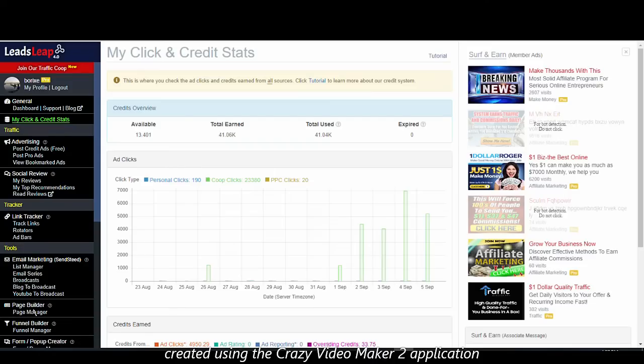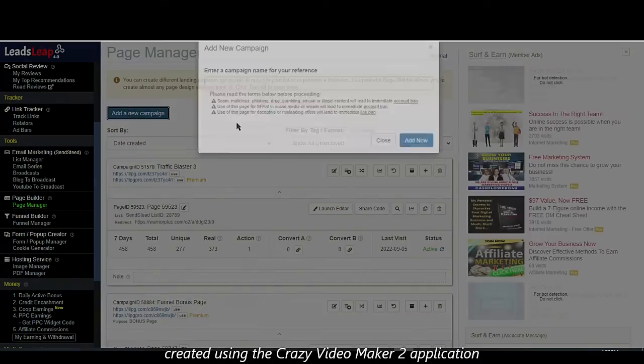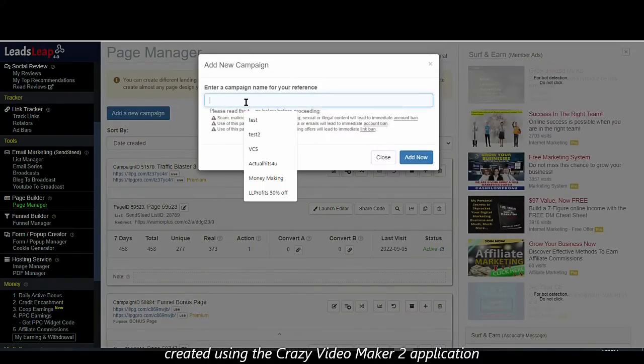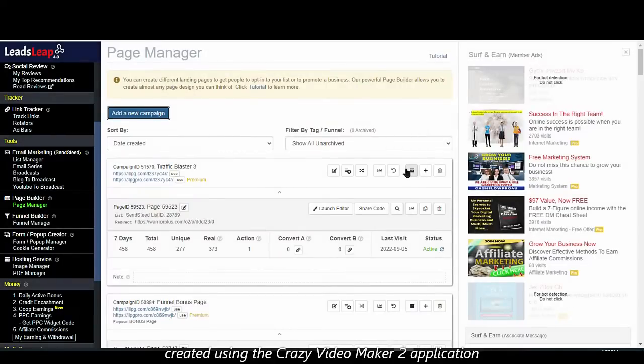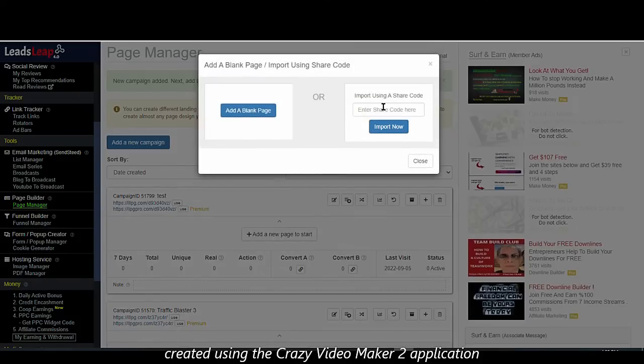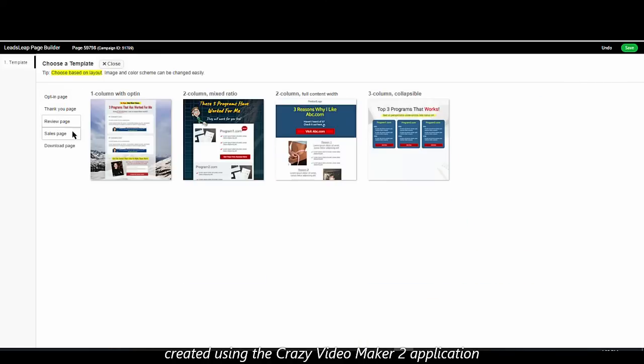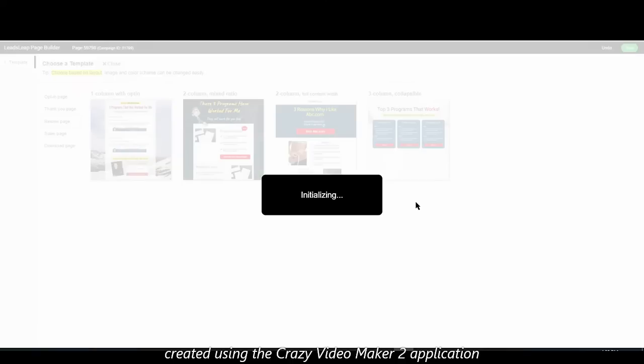So let me just go to Page Manager, and for the sake of this video, I'm gonna create a new campaign and name it a test or manual pop-up, whatever you wanna name it. Alright, add a new page to start. If you have a share code, fine. If not, click on add a blank page. And then launch editor. I'm gonna choose a review page, but you can add that button in whatever page you wanna. I'm gonna get this one here, which is very simple.